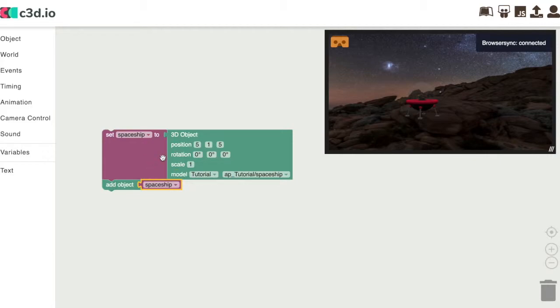Now take a closer look at your VR preview window. You see the spaceship there? There's three axes that we use in coding. They're X, Y, and Z. You've probably heard those letters before, but here's how we use them when we're coding. If you move the spaceship to the left or the right, that's called the X-axis. If you want it to move up or down, that's called the Y-axis. If you want it to move further from you or closer to you, that's called the Z-axis.